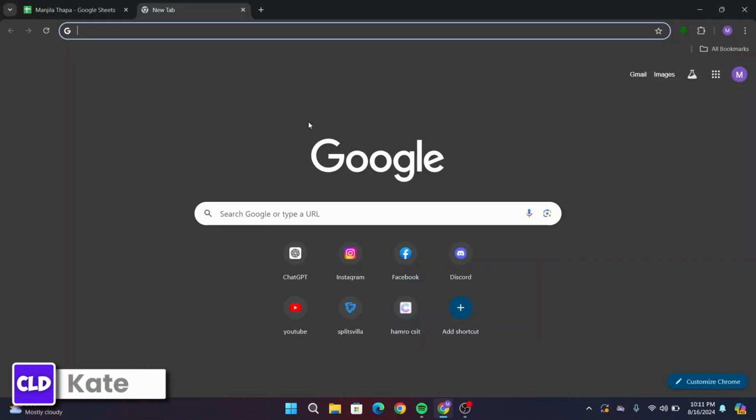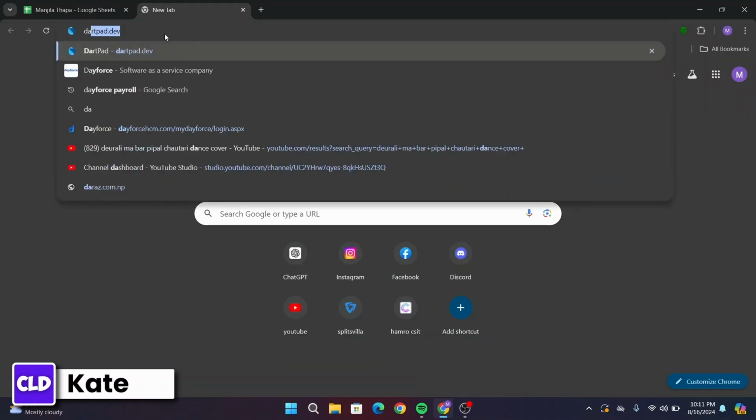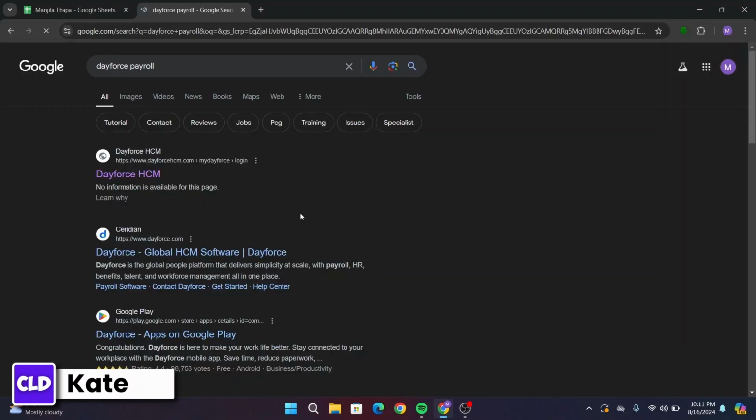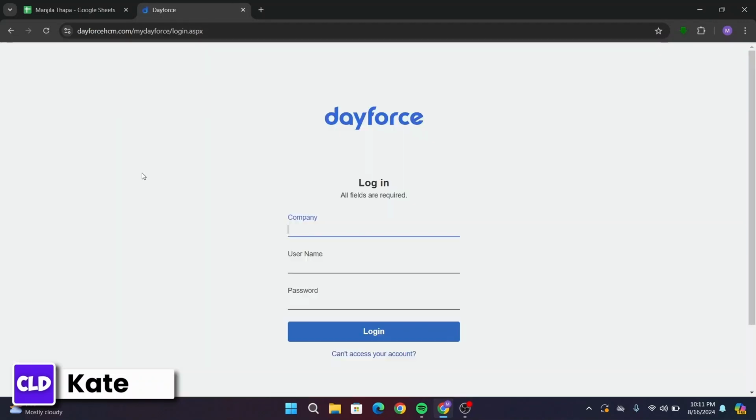First of all, in your device, open up any web browser that you prefer and in the search URL type in Dayforce Payroll. Now from this interface, head over to the first link that says Dayforce HCM or www.dayforcehcm.com. Click on it. That's directly gonna take you to the login page.